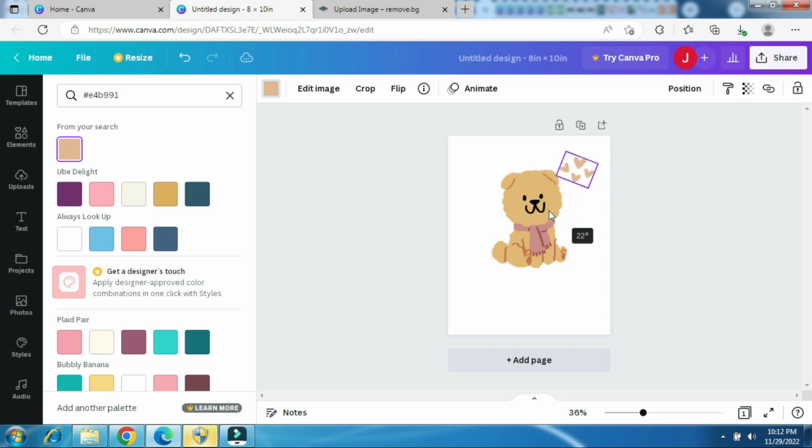So I want to tilt this love to the side like this. Reduce it a little bit more. And then I'm going to duplicate this. To duplicate this, you have to click on this button. It shows duplicate, and then you click. Then I'll move it to the other side and do the same thing.